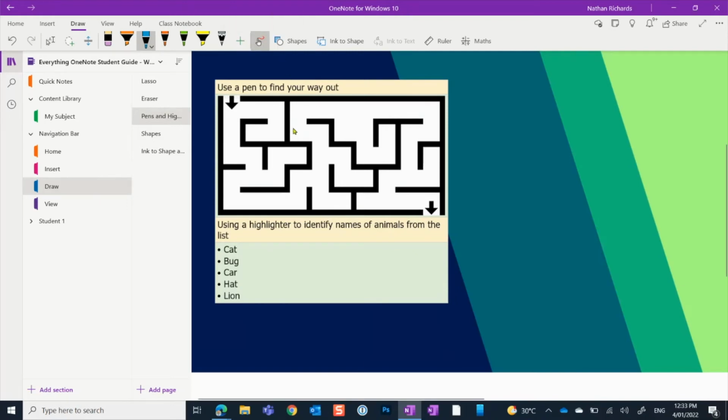And then I'm going to try and draw this down, and I'm going to make my way through the maze, of which you can do the exact same thing as me, finding my way out, trying to not touch the black sides. Now, let's have a look at the highlighter.